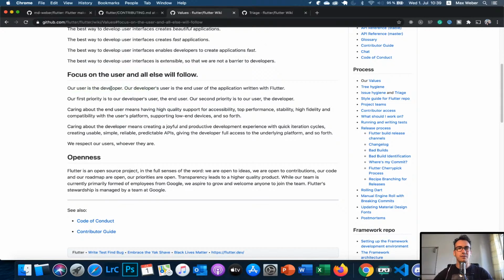Oh, interesting. Our developer's user is the end user of the application written with Flutter. Our first priority is our developers' user, the end user. Our second priority is our user, the developer. Okay, so the end user is the priority, and after that, the developer. But that's fine, I think.